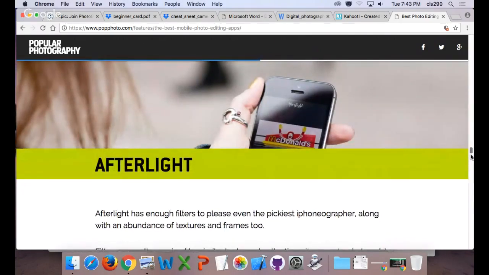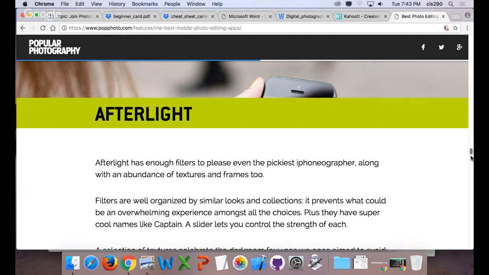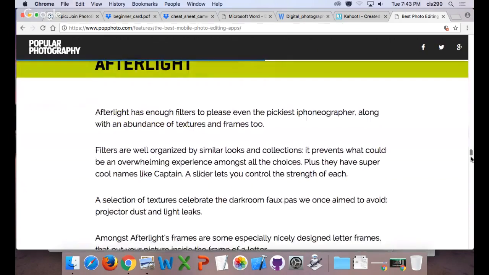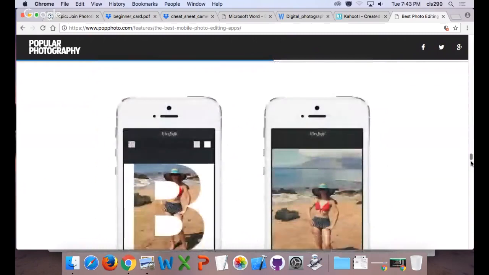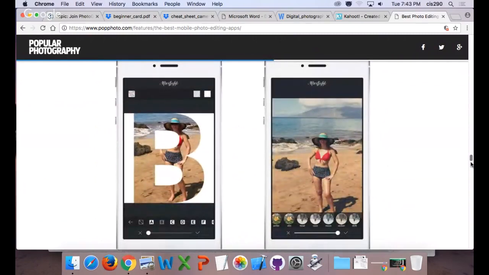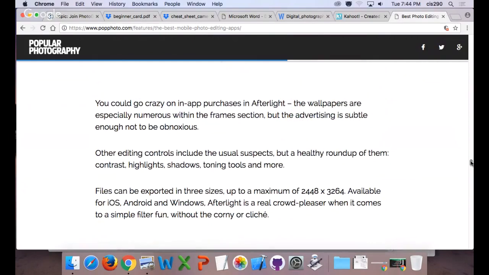Afterlight has enough filters to please even the pickiest iPhoneographer, which might be the first time you've heard that term. It's an iPhoneographer or an Androidographer. Tons of different textures and frames. That's with this one. And so here's what it looks like. Has a lot of cool effects, like superimposing letters over pictures, and a whole bunch of filters you can apply. A lot of after effects and after lightings you can do.